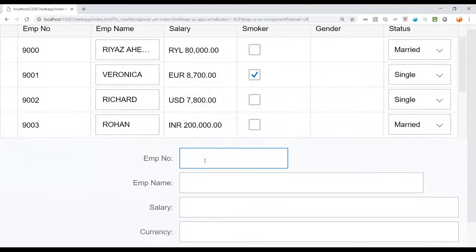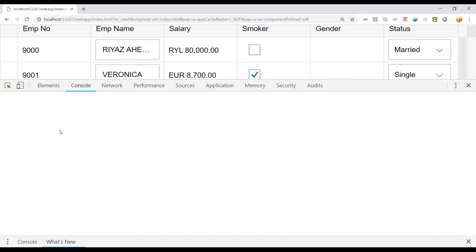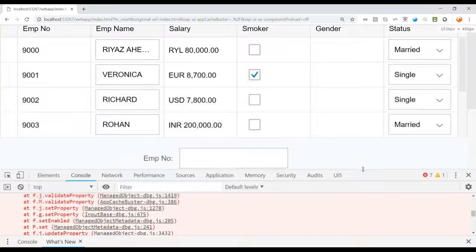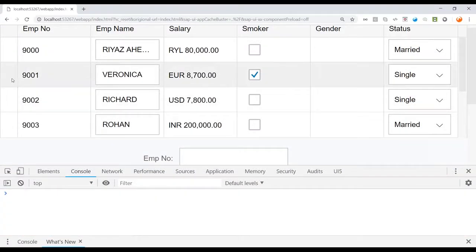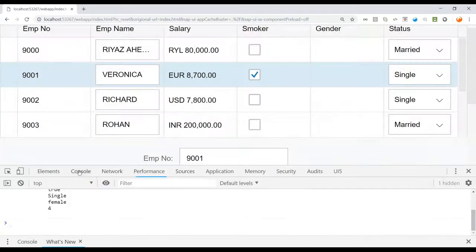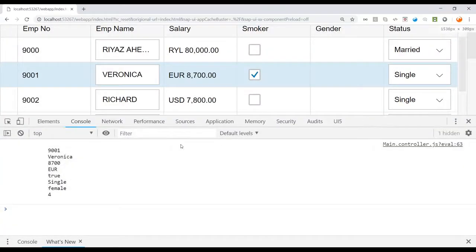Why do you need to read the data specifically from input field? Read the model, read the context. You don't have to play with input fields. You have to play with context. Click here, see the data. Go to console, see the data. Any record you click, that data is printed on the console now.